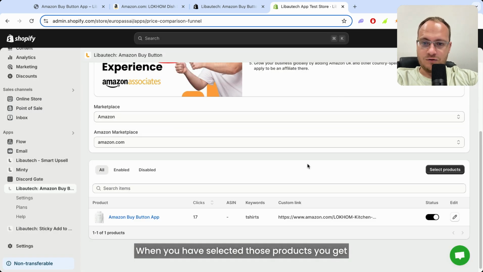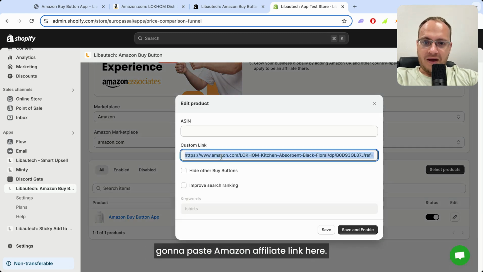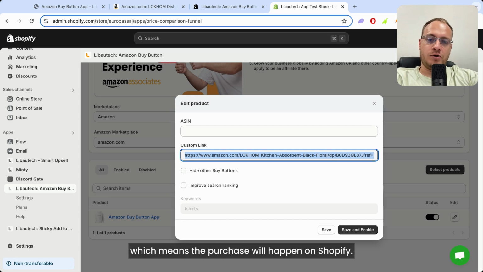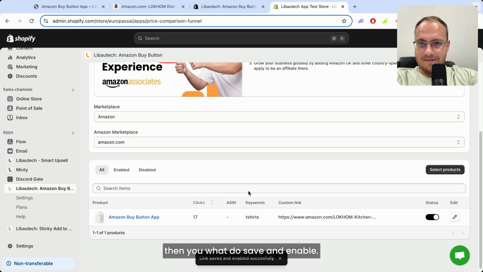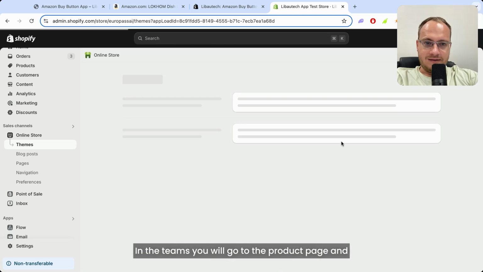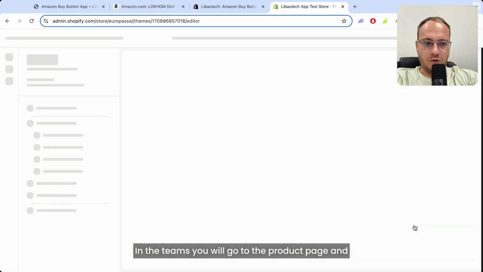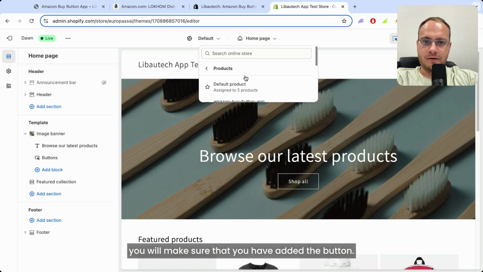When you have selected those products, you're going to edit here. And what you're going to do is paste the Amazon affiliate link here. And if you want to hide other buy now buttons or add to cart buttons, which means the purchase would happen on Shopify, then you press here hide buy buttons, and then Save and enable. Then you go in the online store, in the themes, you will go to the product page and you will make sure that you have added the button.